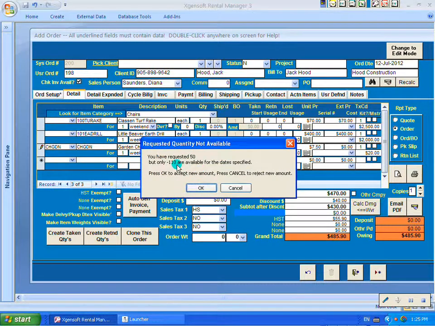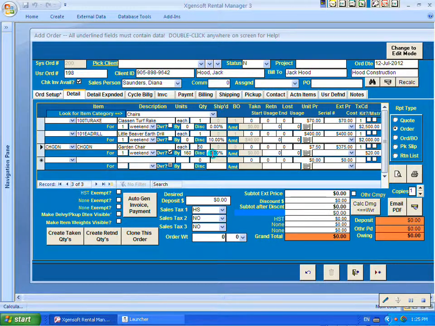Uh-oh. I've requested 50, but only negative 110 are available. So I don't have 50. As a matter of fact, I'm overbooked already by 110. But if I know where I can get those chairs, I can accept that amount, or I can cancel it and choose a new amount or choose a different inventory item. So I'm going to click on OK to show you what happens.